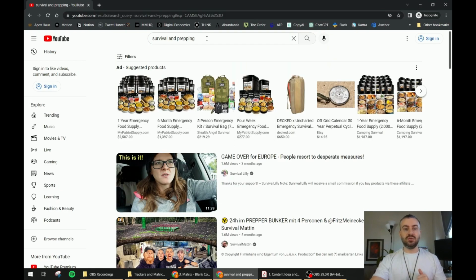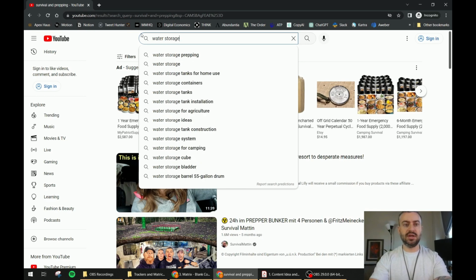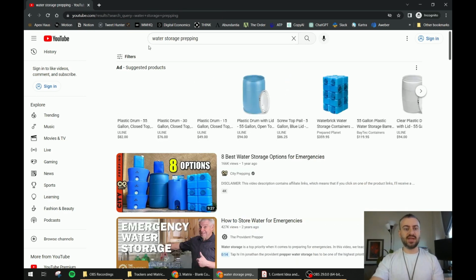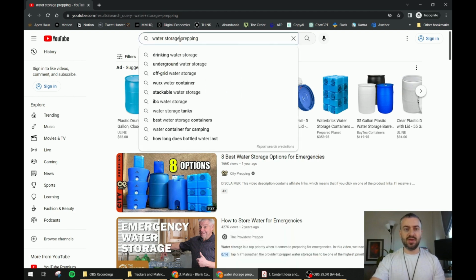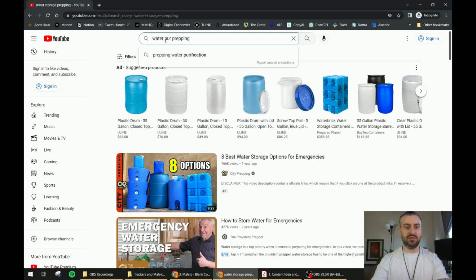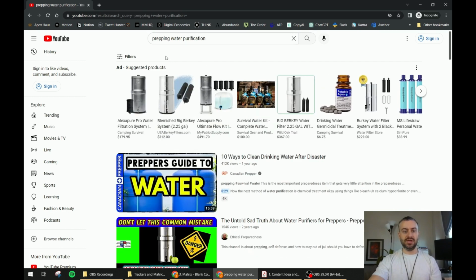So I'm going to do water storage prepping. It's because that showed up, right? And actually, no, I'm not even going to do storage, because it's one thing if you can store it, but it's another thing for purification. So prepping water purification. Good. So let's search for that.